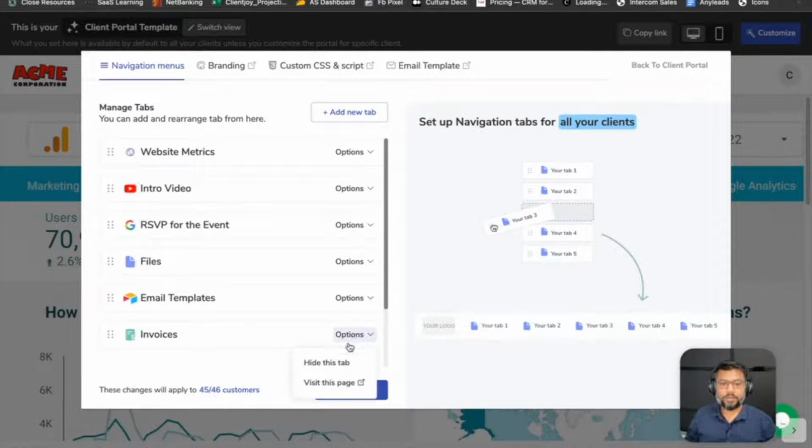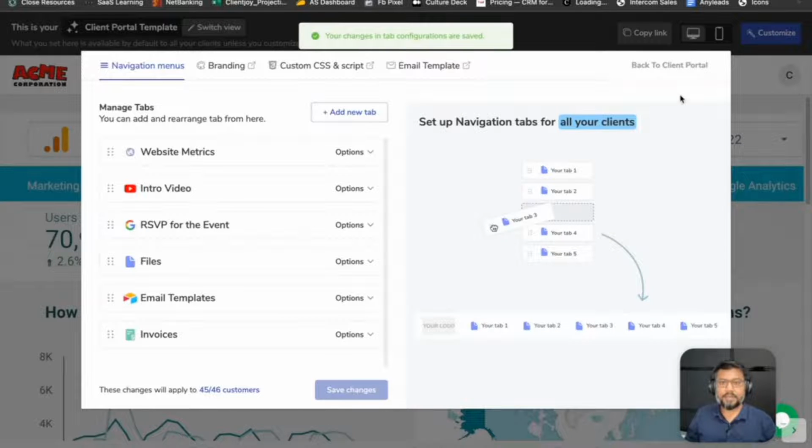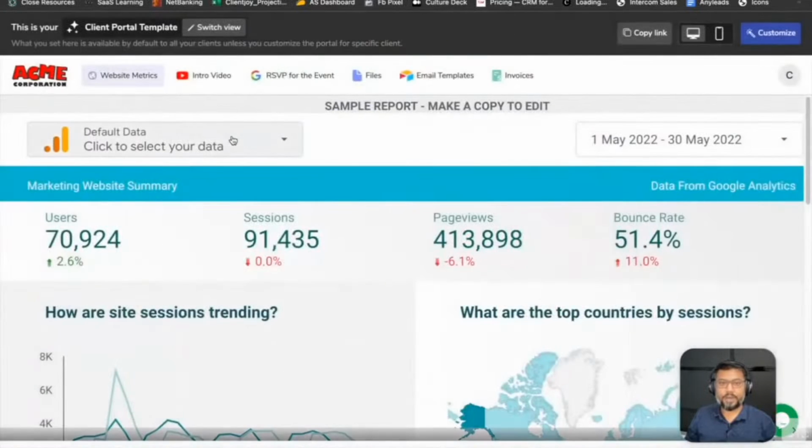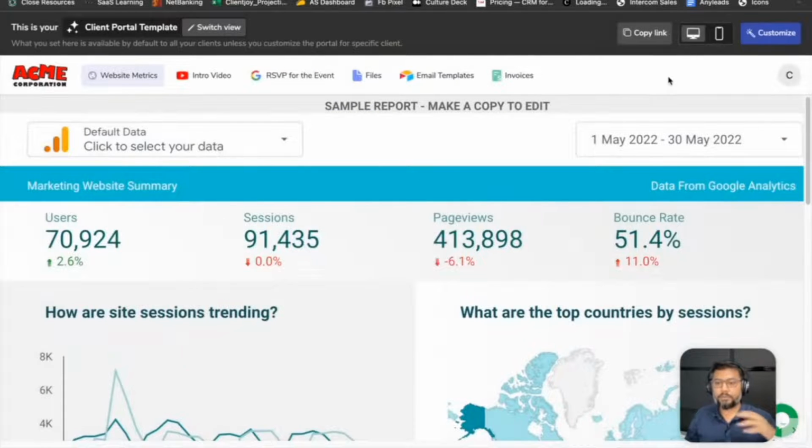Again, across all of these, I can also hide these tabs or edit them at any point of time and come back to them and make those changes as well. For now, I think this is enough. So I'll just save changes, and my changes have been saved. I'll go back to client portal, and this is now the preview of how my client portal looks like, right?